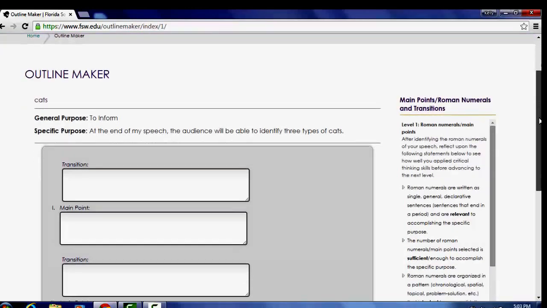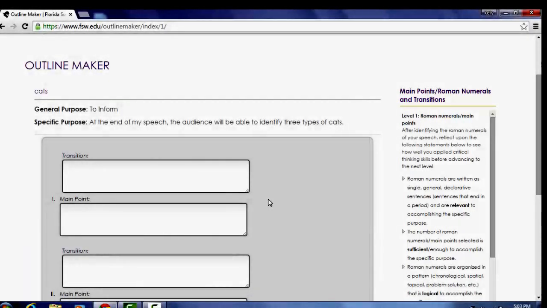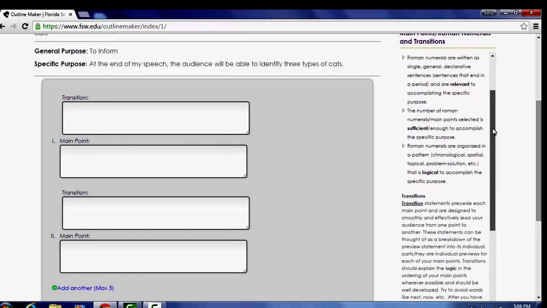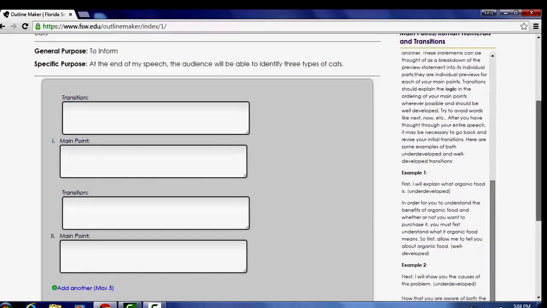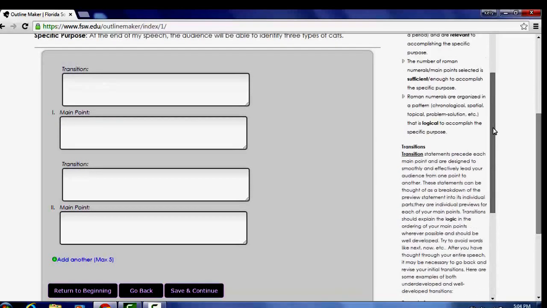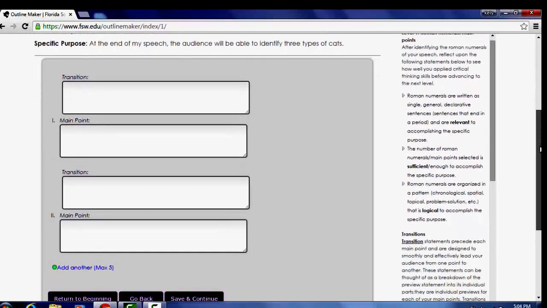Again, over here on the right, you've got more instructional information displayed pertaining to what you're doing on this next step, which happens to be your first level of points, which are your main points, or Roman numerals, and your transition statements. The scroll bar is active and available there for you to scroll through that information, and this particular section has a lot of great examples and information for you. Okay, so again, be encouraged to use that information.